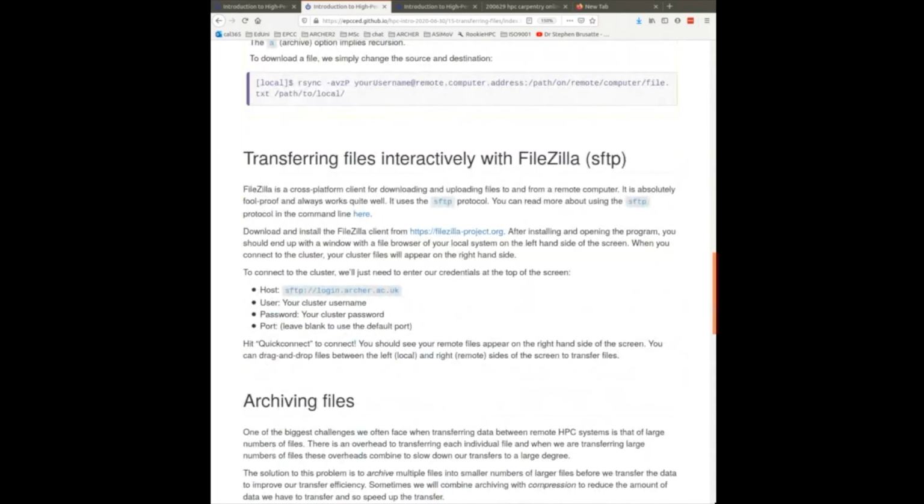FileZilla is a GUI interface, drag and drop, which is available, I believe, for Mac, Linux, and Windows. You can download that if you want and use it. I haven't used it myself, but it's a drag and drop kind of thing.